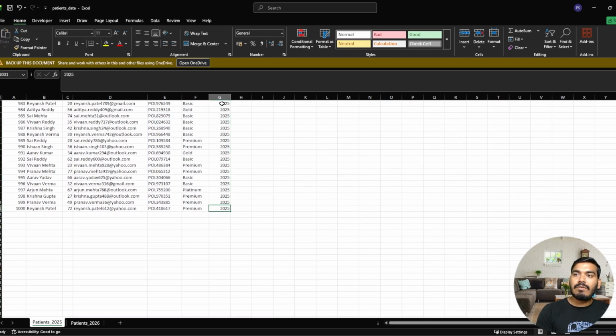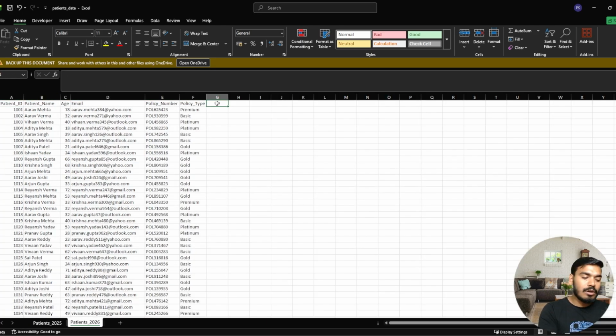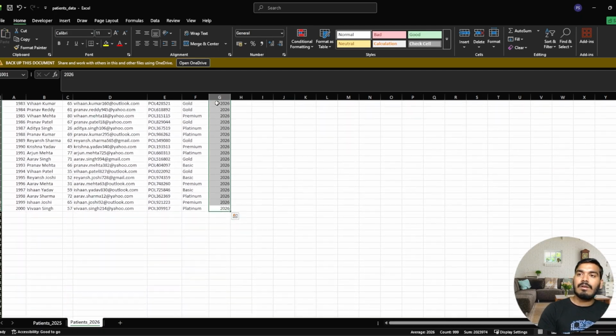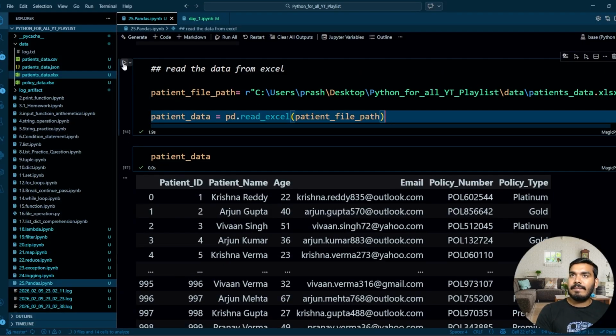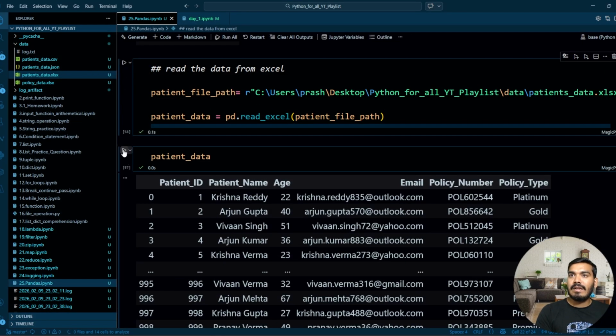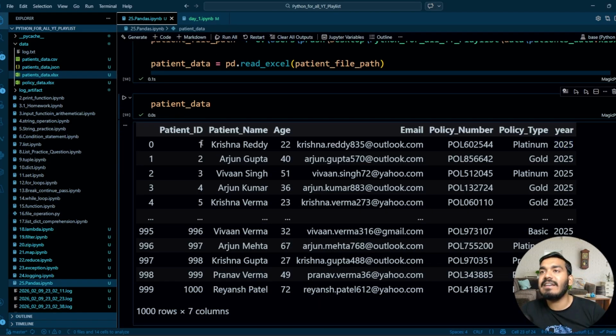Perfect. Now let's save this and go to the next, and over here also create one new column, that is a year. Okay, and over here 2026, and copy this into all the rows. Perfect. Now just cancel this and run this again. So you only have 2025 data. Where is the 2026 data then?